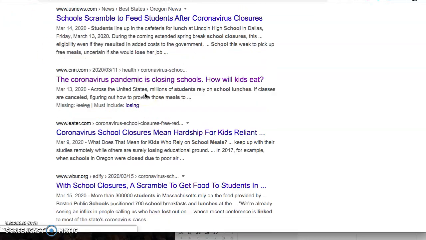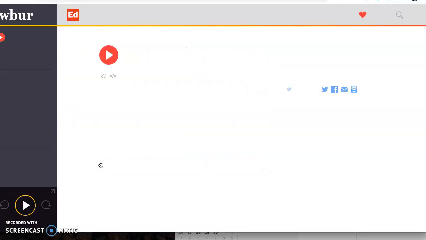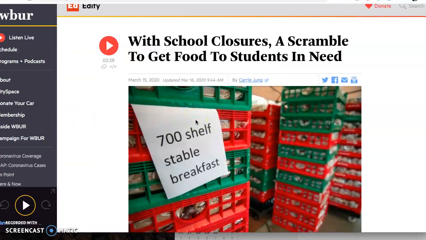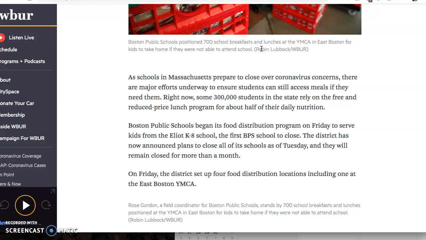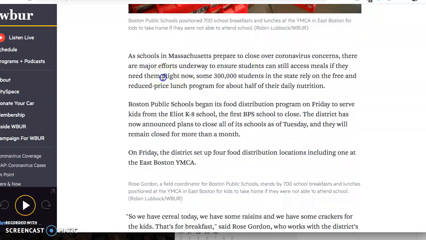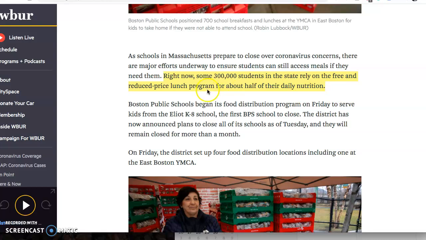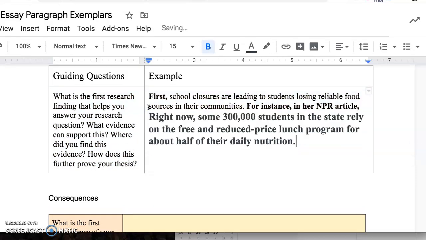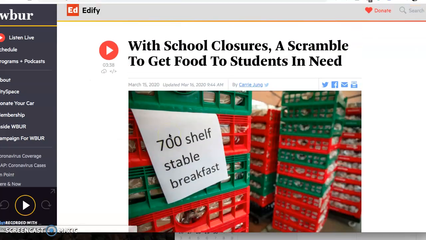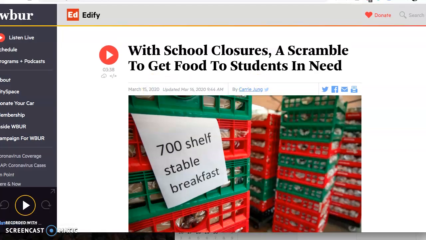Actually I don't want to do CNN, I'm going to do WBUR. This looks better. With school closures, a scramble to get food to students in need. This looks much better. Right now, some 300,000 students in the state rely on the free and reduced price lunch program for about half of their daily nutrition. So I'm going to delete this, copy and paste this, find the author, Carrie Jung.